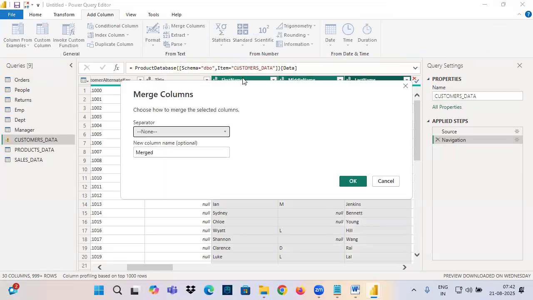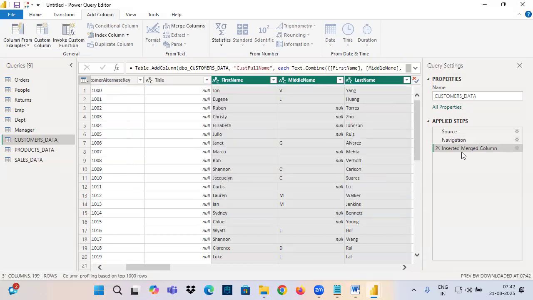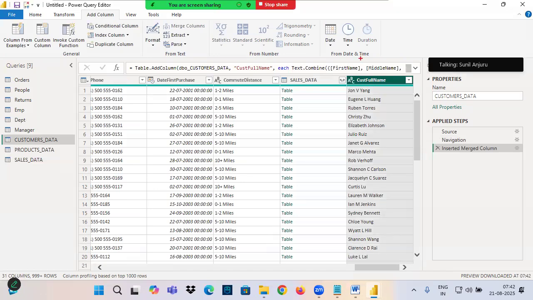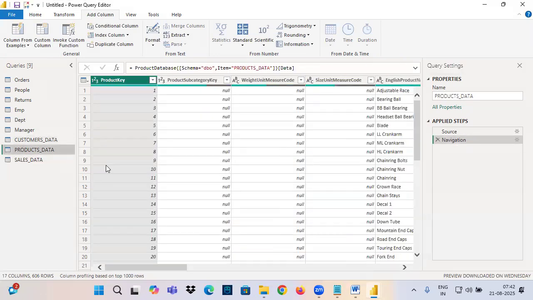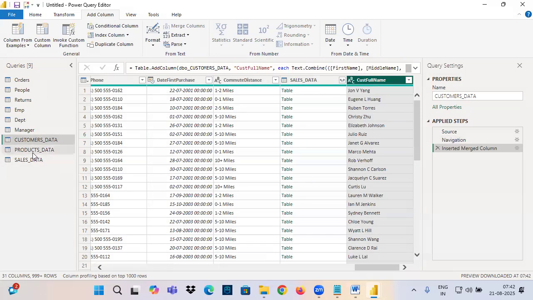When I click on Merge Columns, it asks you to add the separator. What separator do you want? I select space. What is the new column name? Customer full name. When I press OK, it adds a new step here. When you scroll to the right end, you will see one column with the name Customer full name. This one I derived in Power Query. I transformed it. Now the customers table has Customer full name, and it has data.